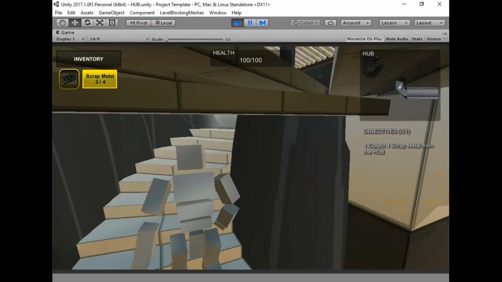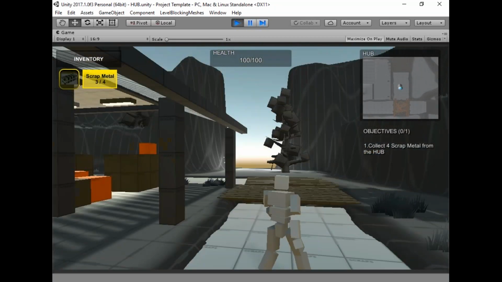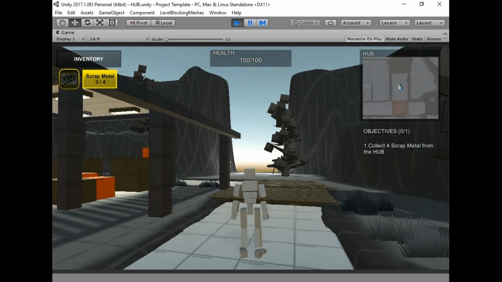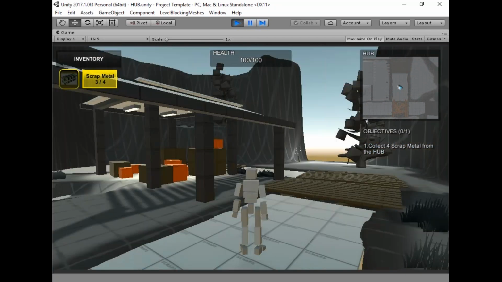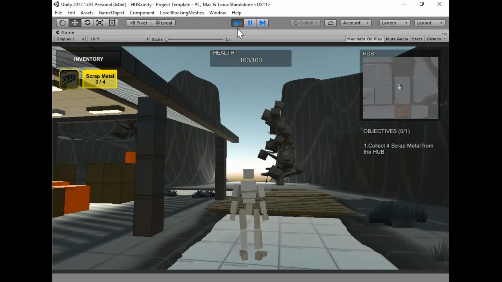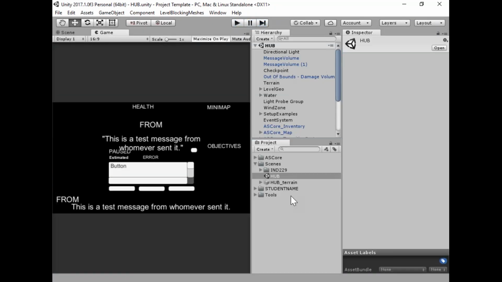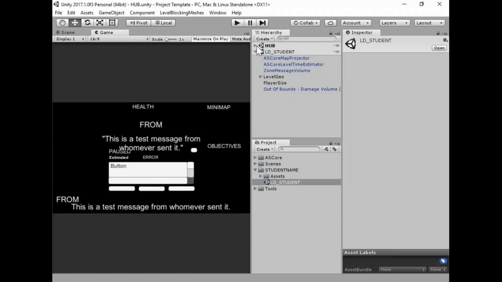So all that winds through, and it's just to give you guys an idea of what you can create. The forward direction that I'm looking right now is where the student scene loads. Behind me is where experiments load. So everything that you're building for your student scene will be directly in front. I'm going to go ahead and load that up. So I'm going to go to student name, right click on student, open scene additive, and that's going to load it next to the hub scene.